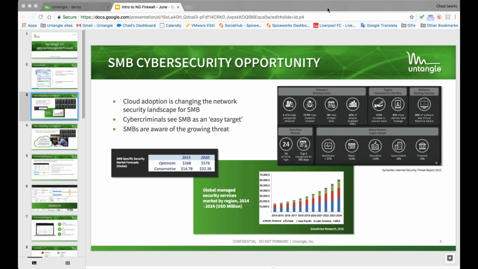So the SMB cybersecurity opportunities have kind of exploded here lately. Cloud adoption has changed the network security landscape drastically for SMBs. It's doing a lot of things like centralizing services, reducing cost, and we're able to help with a lot of that stuff. The long and short of it now is that SMBs are suddenly targets. This is not anything specific to SMBs necessarily. It's 2018, and basically we're all targets now.